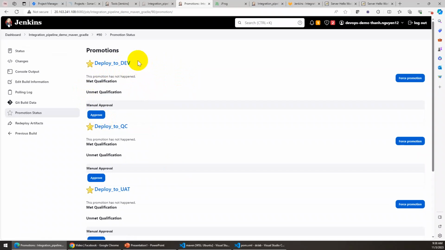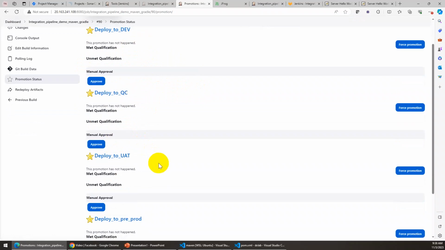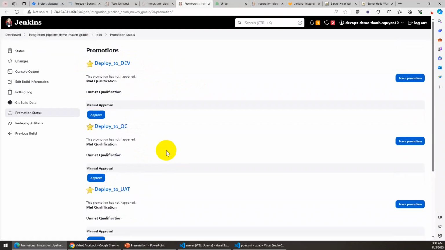Once you deploy the dev environments and your team jump into the dev environment to perform the testing, and once there is confirmation that the dev environment is stable, it's going well, or something like that, you can approve for QC environment, and also you can approve for UAT as well, and no need to rebuild another build. You can use the build only with one build number, and then you can promote to multiple environments by using one build number like this.